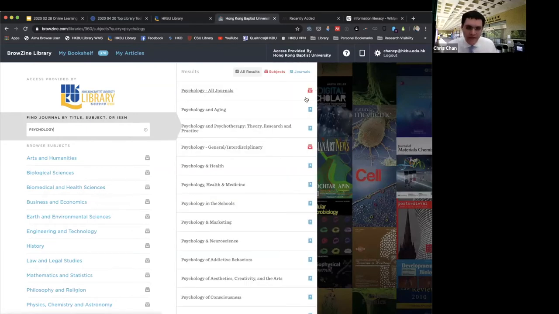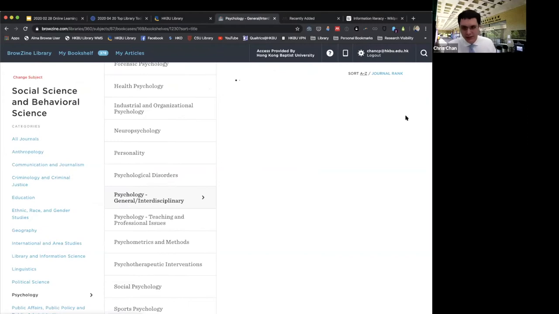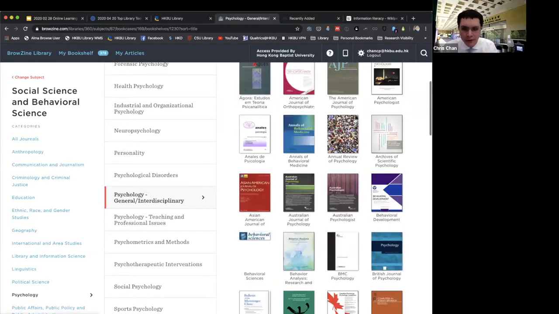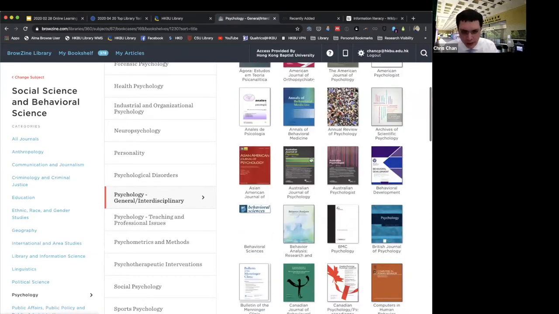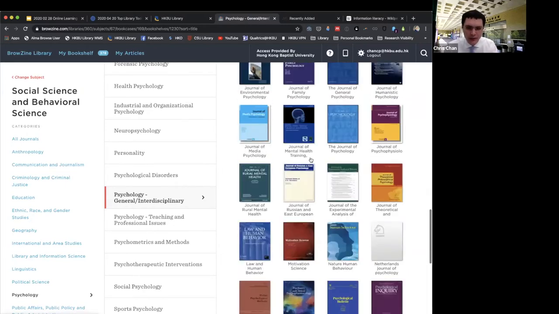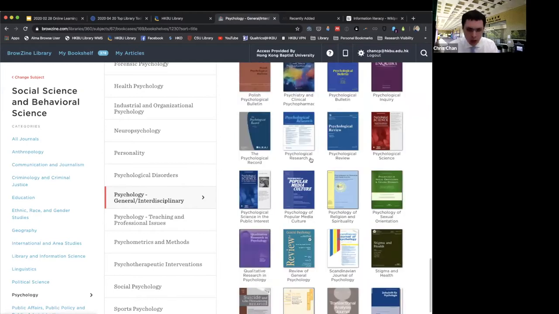So the red filing cabinet icon indicates it's a subject. The blue book means it's a journal. So if I click on psychology general / interdisciplinary, this allows me to browse, and you can see it's much, I don't say it's better than OneSearch, but it's nicer in BrowZine because it just shows you the covers of all the different general interdisciplinary psychology journals that we have access to. So this is a nicer way, I find, to browse our journal content.